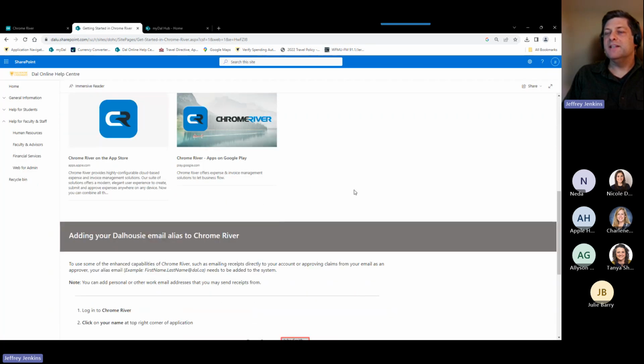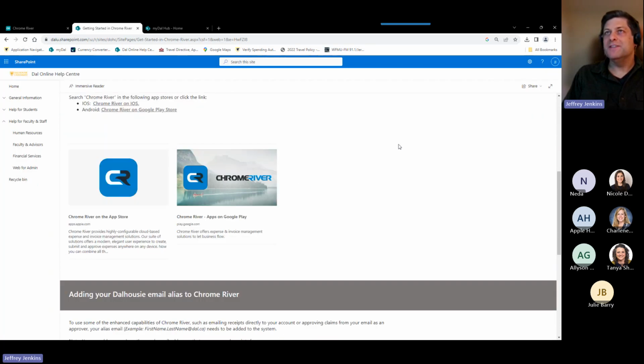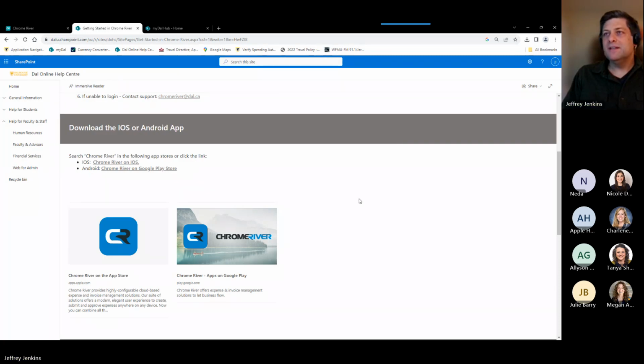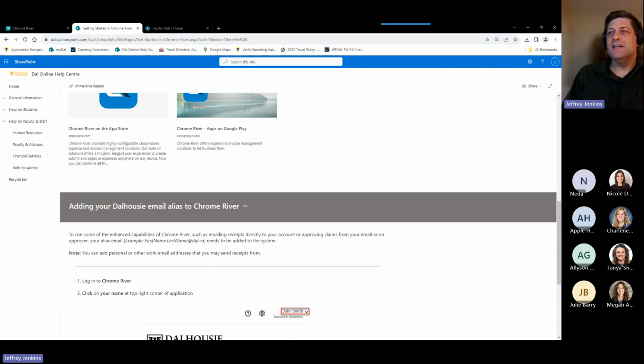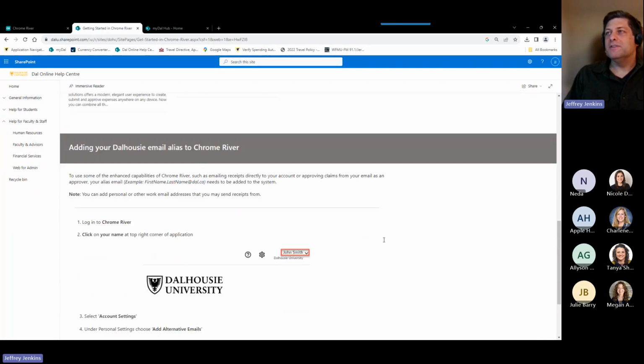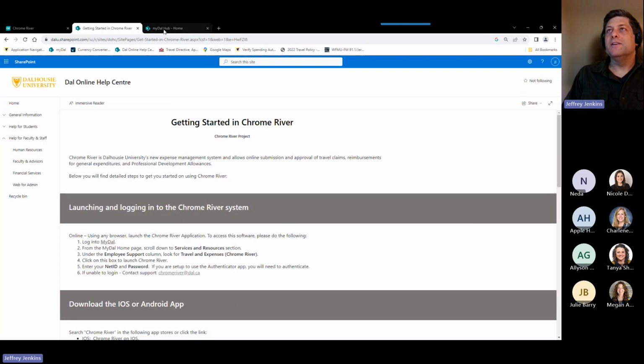A couple other things on it. There's the Snap app for your phone, which can help you upload receipts and everything. And then, of course, some pointers on things you should do as soon as you first log into your account.